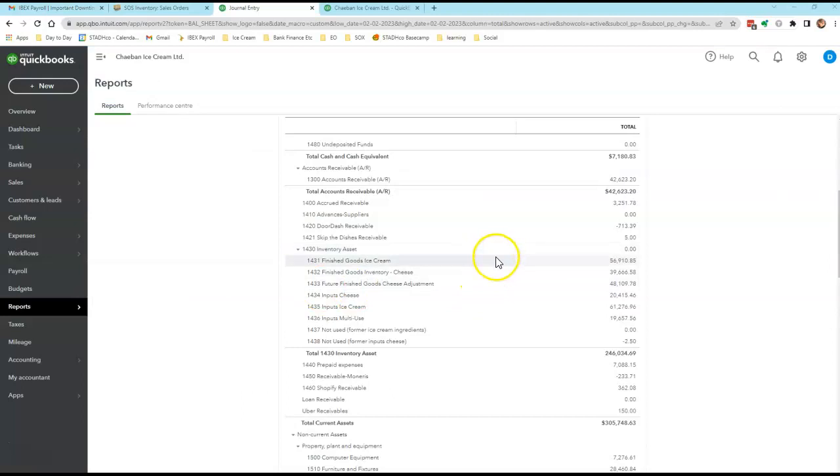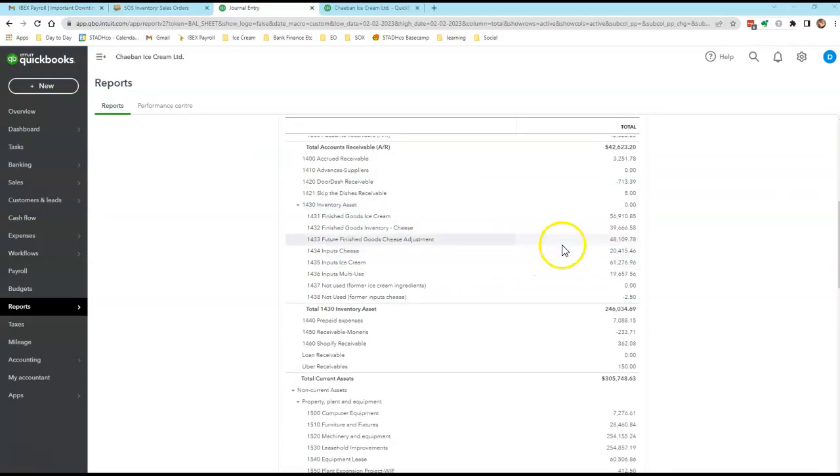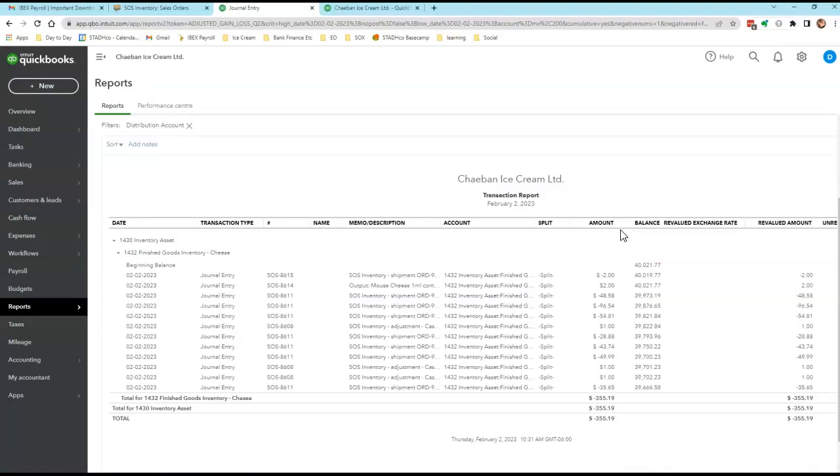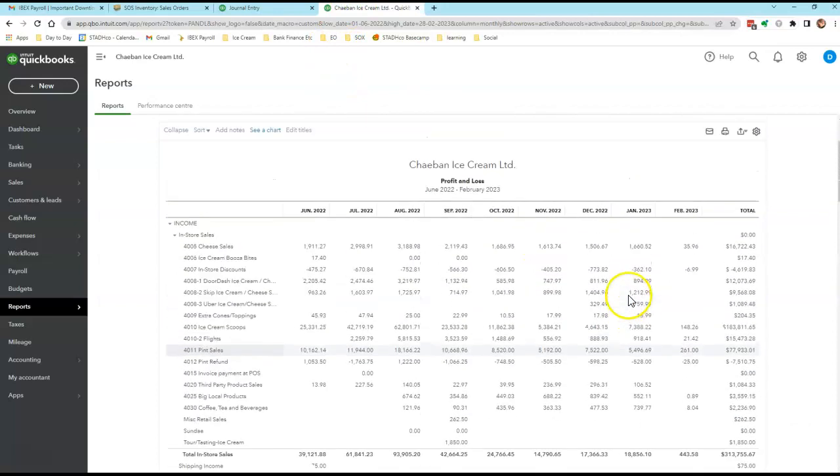Okay, so here we are. We're back in QuickBooks after syncing, and everything has happened. So if we go into our finished goods for cheese, you can see that there's the $2 that went in when we manufactured it, and now the $2 has come out when we shipped it.